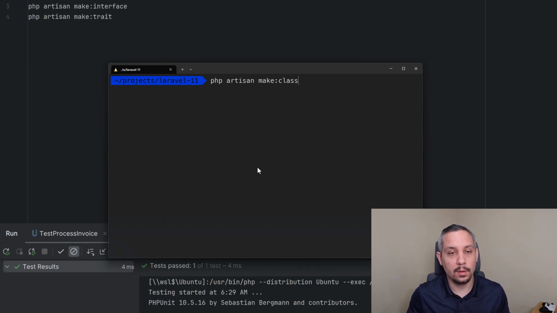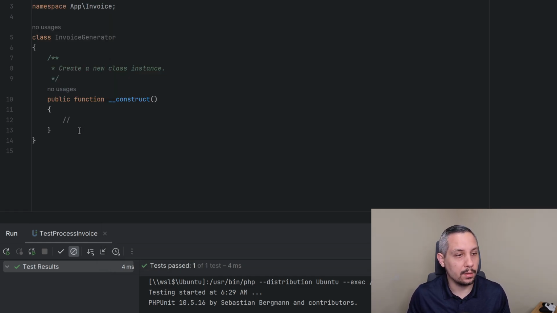If you want to specify the folder that it should go in, you can just specify the folder beforehand. So we can just do invoice generator. It's a blank class. There are ways that Laravel allows you to set what the default stub looks like. So if your team or your project has a specific way of having a new class, the styling, etc., you can generate the stub and then use that.